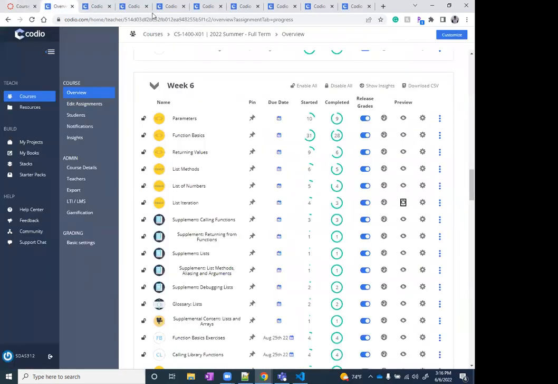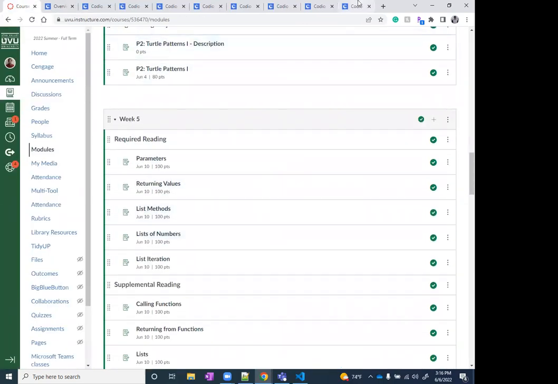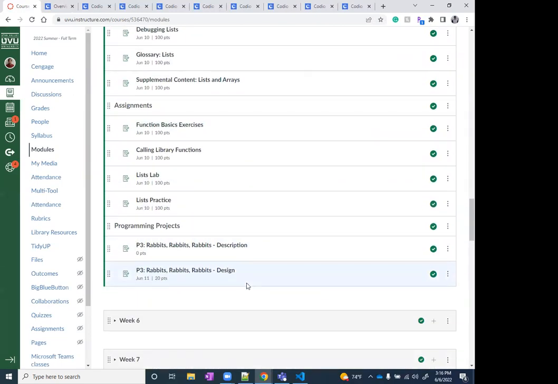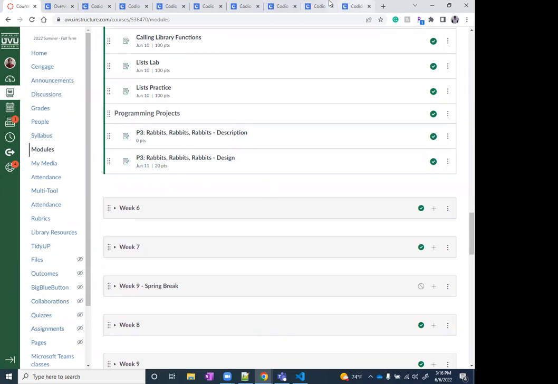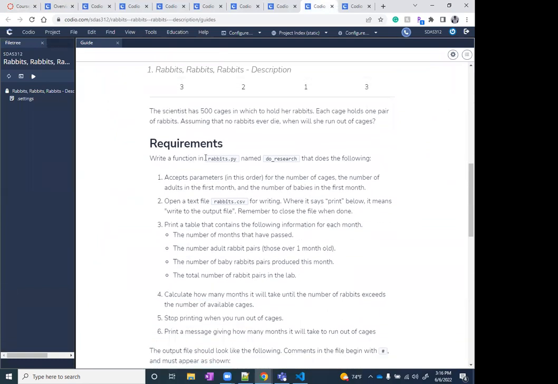Okay, so that's all for this week's reading assignment. I'm going to discuss a little bit of the project. In the project, you may find something like, write a function in rabbits.py and name the function exactly like this, do research. Previously you printed everything using a print statement, but this time you need to print everything to a CSV file.